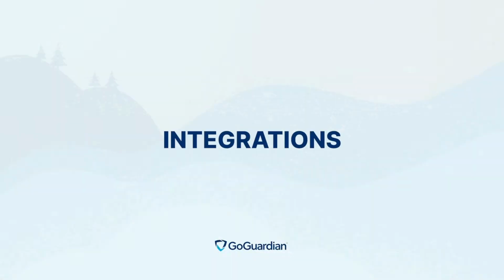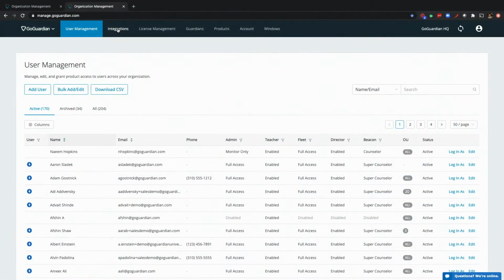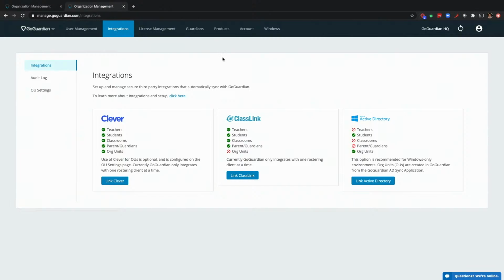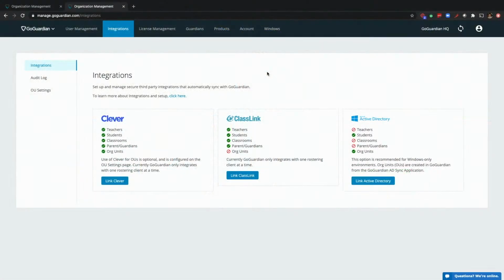Now, the next section I want to look at is integrations. Earlier I said there were 3 ways to add users. One of the ways is through integration. So here you'll see that we can integrate with Clever, ClassLink, or Active Directory. Depending on your school and what their setup is will determine which one that you might use and what types of data we can sync.